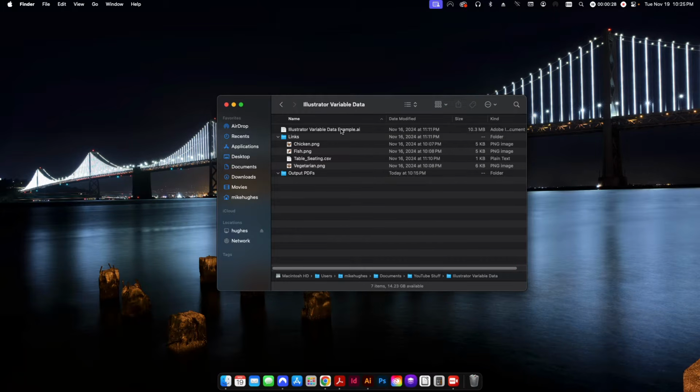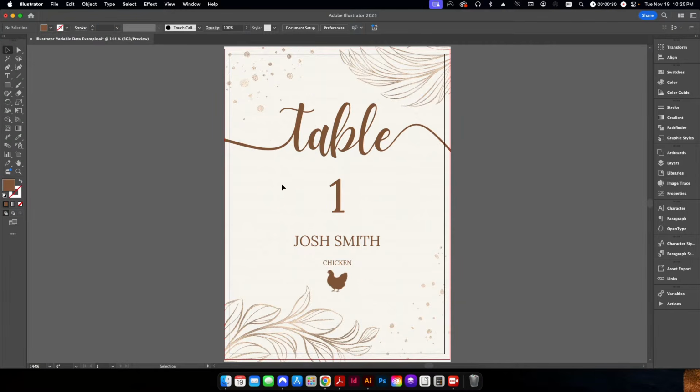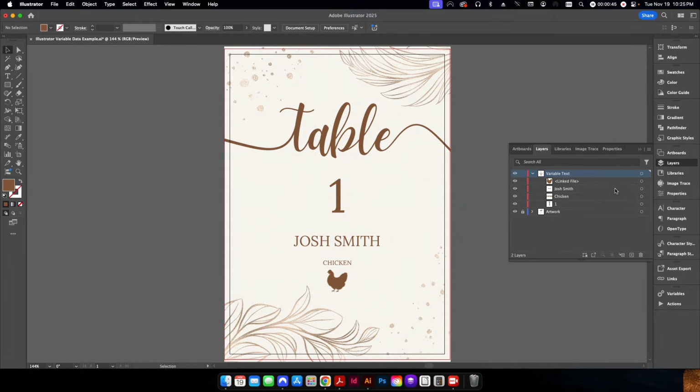So in front of me I have an AI file that I've already created here, and this is going to be for basically a little table card for a wedding reception. We're going to have 4 different items here that are going to be variable, and then these items here are all static in the background. If I look at my layers, I've created 2 different layers here.